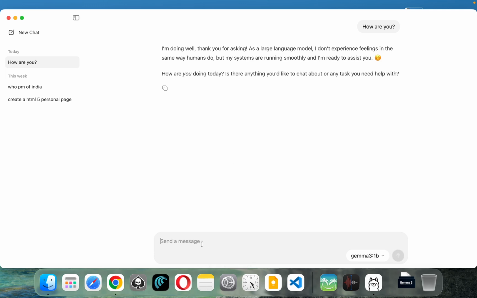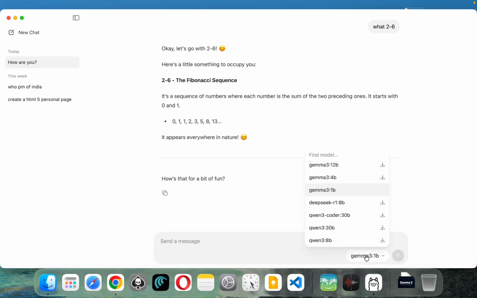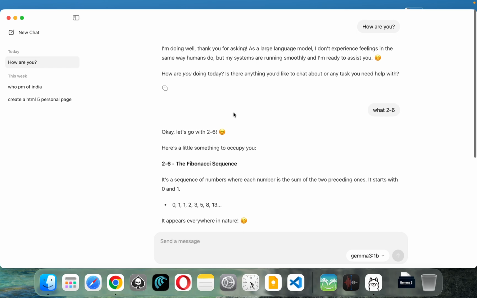If you ask questions like what is 2 minus 6, you can see it's saying something that doesn't make sense. Oh, I don't understand that. Okay, so we have installed Gemma 3 1 billion parameter, and it's working quite great. As you can see, it's really fast.